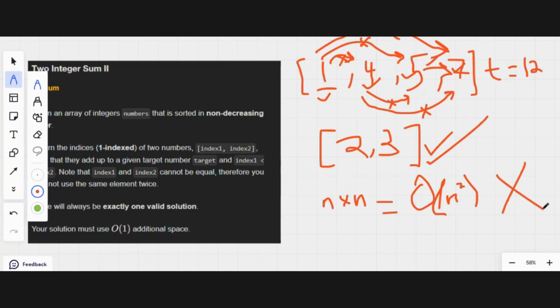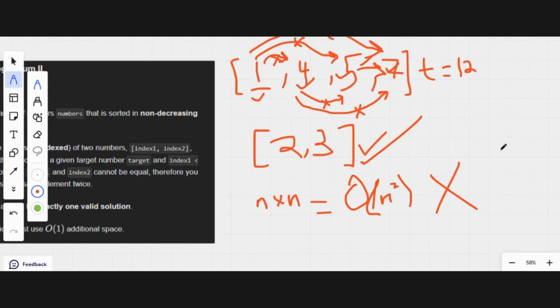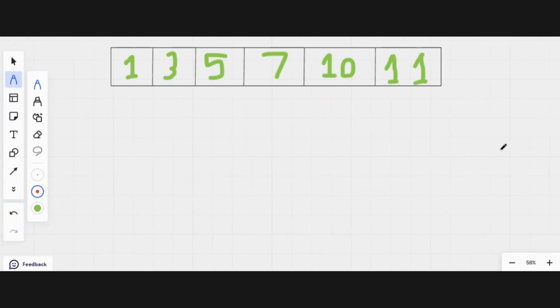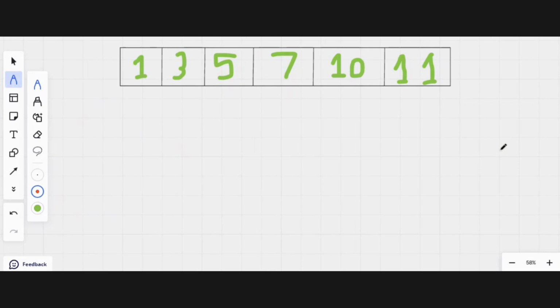So how do we solve this problem? Potentially, the best way to solve this problem is pointers. And as we have discovered pointers previously, let's go back to this here. So let's say we have this list of numbers as our prompt, and our target here is, let's say, 9 again, right? So we need a target number of 9. So how do we go about it?